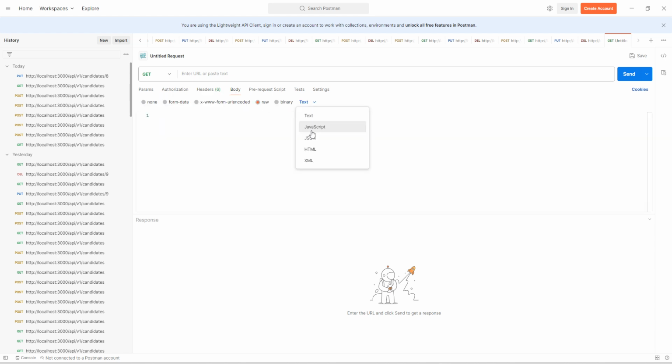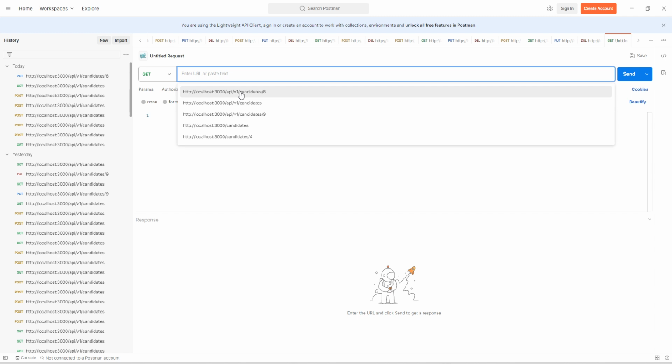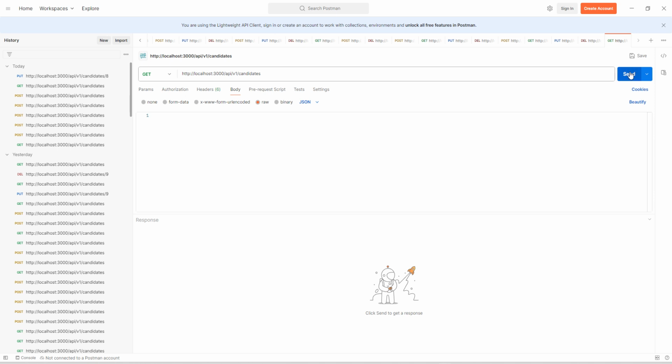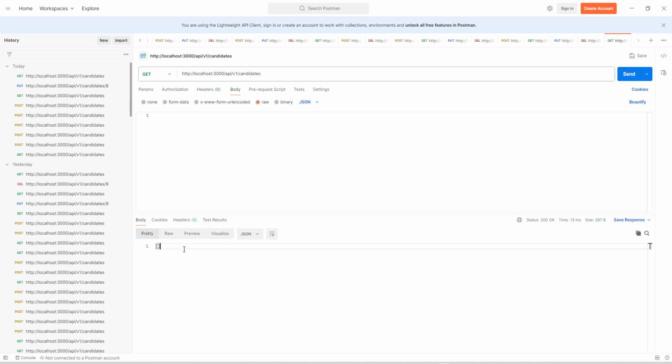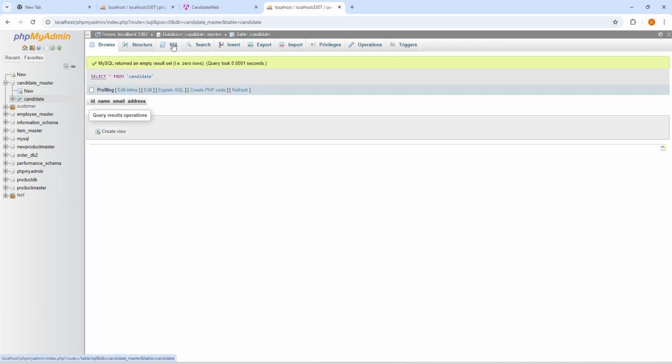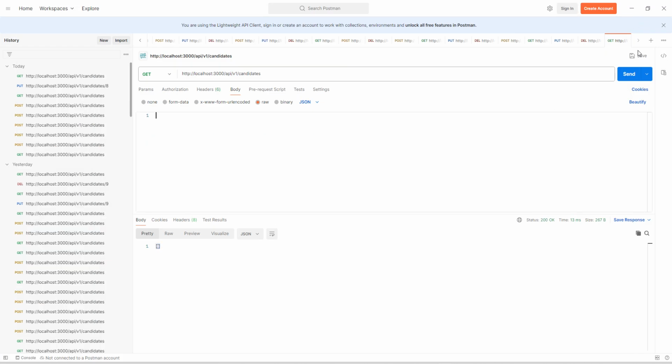Now we can first check the get method, and here this is our candidates. Now let us send it. Now it is showing empty, which is as expected, because on the database side we can check, if we can see these are only headers, there is no data for this select query. That means it is showing empty, which is as expected.